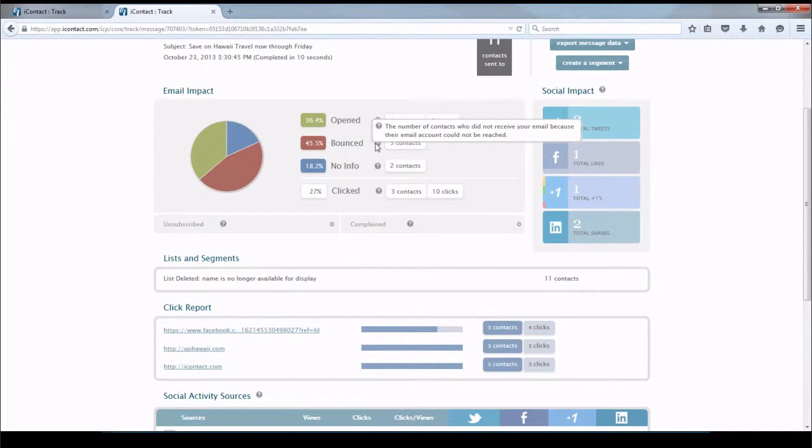We're also collecting and showing you the number of bounces. This is the number of contacts who did not receive your email because their account could not be reached. Keep in mind that there are 2 different types of bounces, and our system may retry to send that type of temporary or soft bounce on a second attempt.